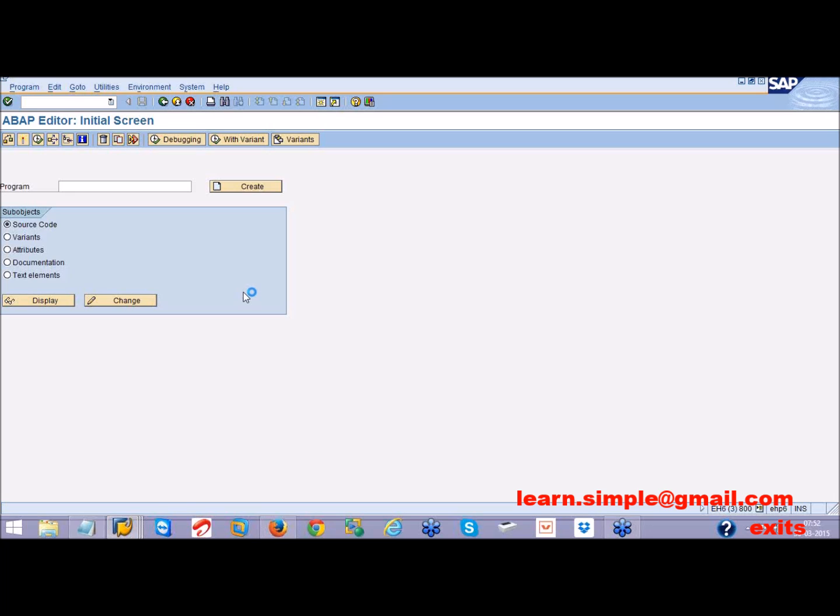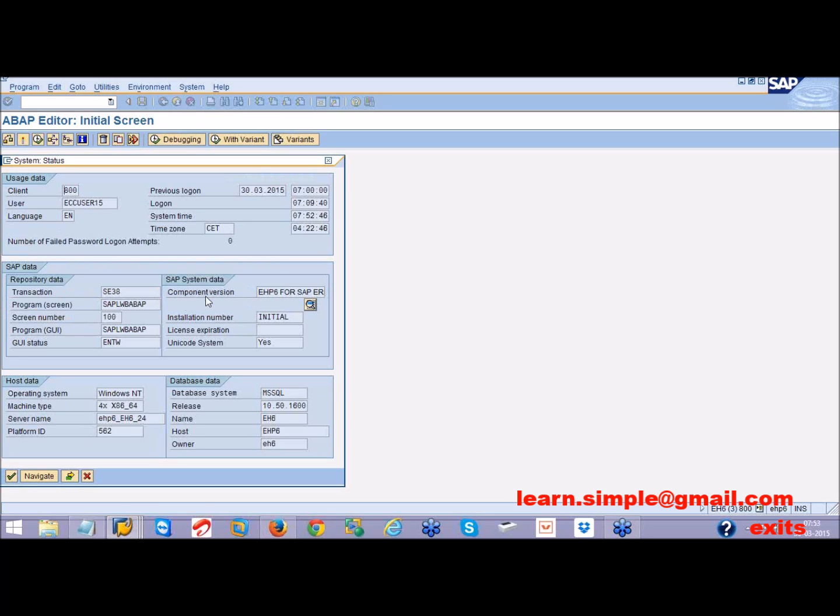We'll find out the program name for this particular transaction. So this is the system status. This is the program, and this is the GUI status. ENTW is the GUI status. In this GUI status, you have all these menu items, all these buttons. So we'll go inside this GUI status.